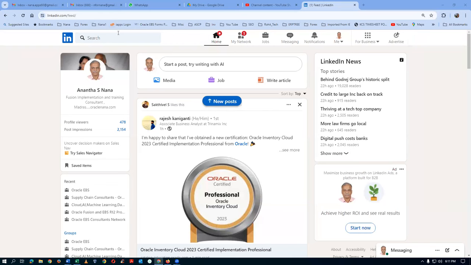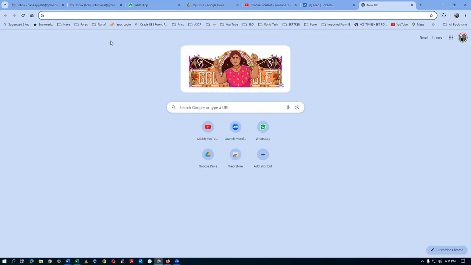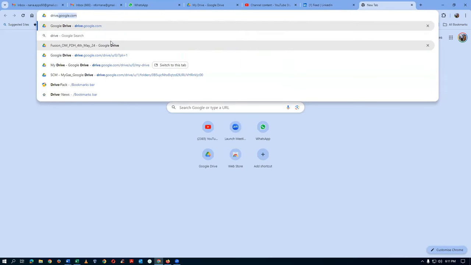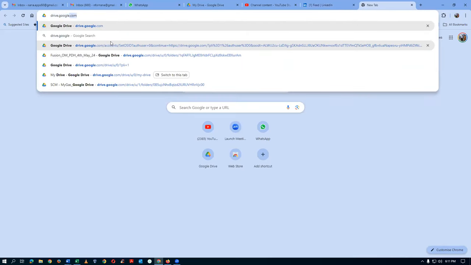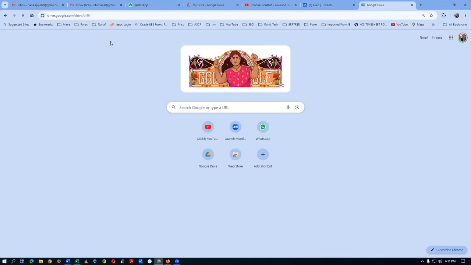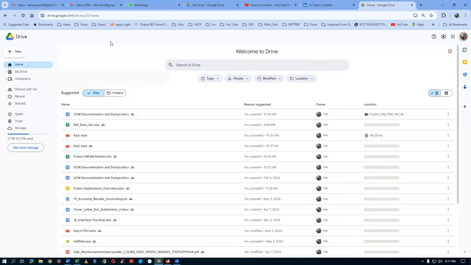So here, if you're able to see the recording icon, make sure it is not recorded now. The first activity is to open up the URL and put drive.google.com. In drive.google.com, on the left-hand side, you will find Shared with me. Before this, what happens?